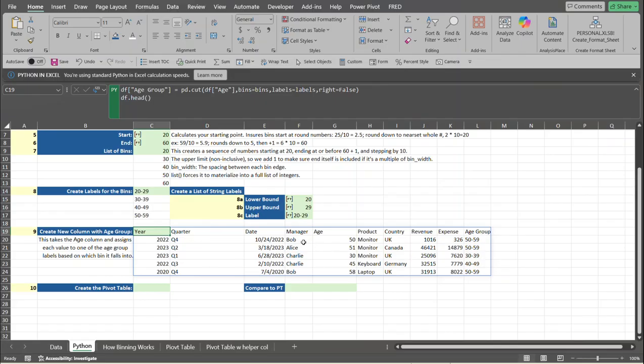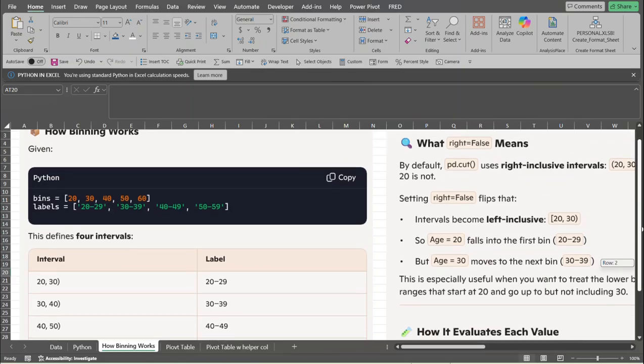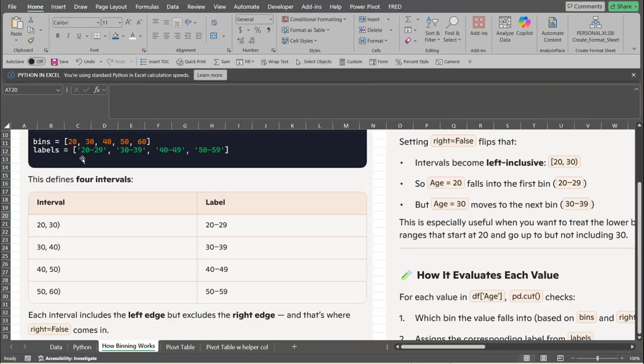column. So let's step through what this pd.cut does. Let's go over how binning works. So let's go over here, and I'll explain this. Our bins in our particular case are 20, 30, 40, 50, and 60. And our labels associated with that are what you see here. So basically, this defines 4 intervals.